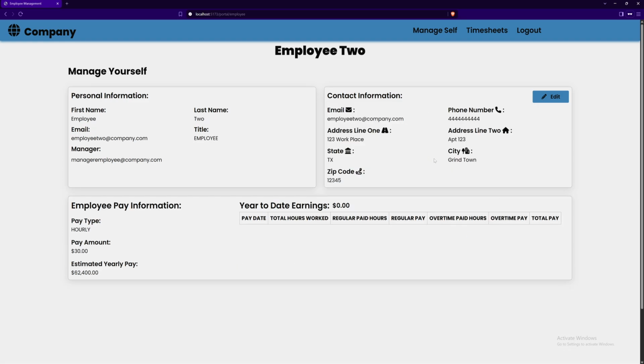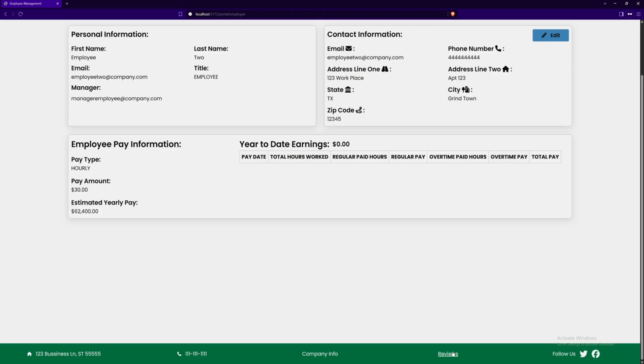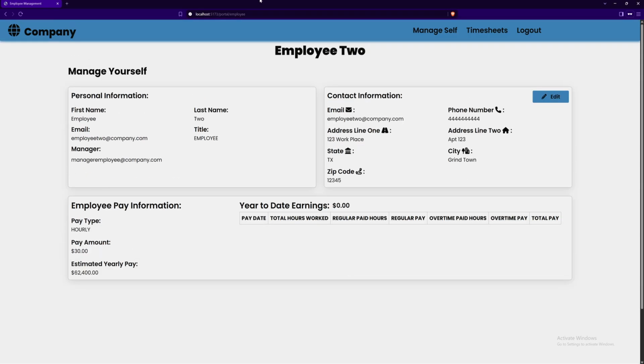Okay, so that worked properly. That looks good. Obviously, we don't have any year-to-date earnings because we need to create all of those timesheets for them. So maybe we'll do that later. We can also see what our footer looks like. So that's cool. But next, let's submit and create a timesheet.